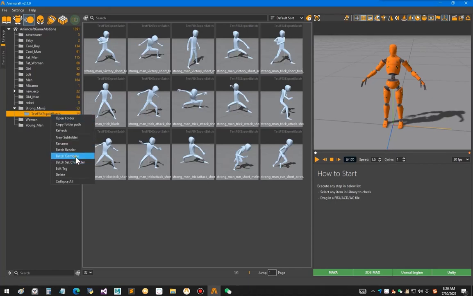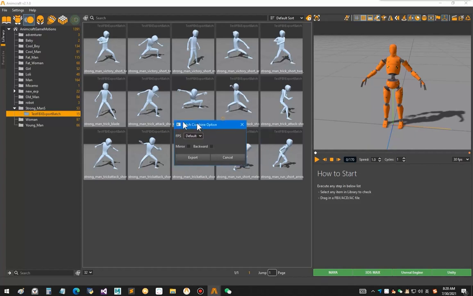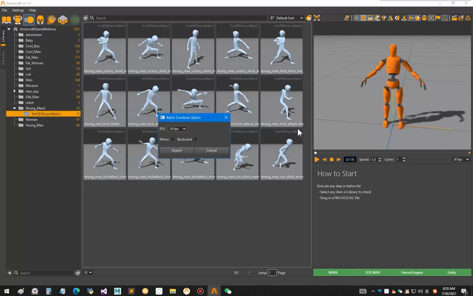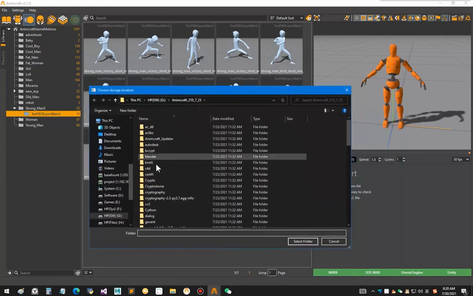Click on Batch Combine. The frame rate can also be set. For example, the regular frame rate is 30. Other options are some auxiliary options. You can choose whether the exported FBX will be played in reverse or mirrored. All of these can be adjusted. Now, click Export to. We export it to this location. Let's choose this one.